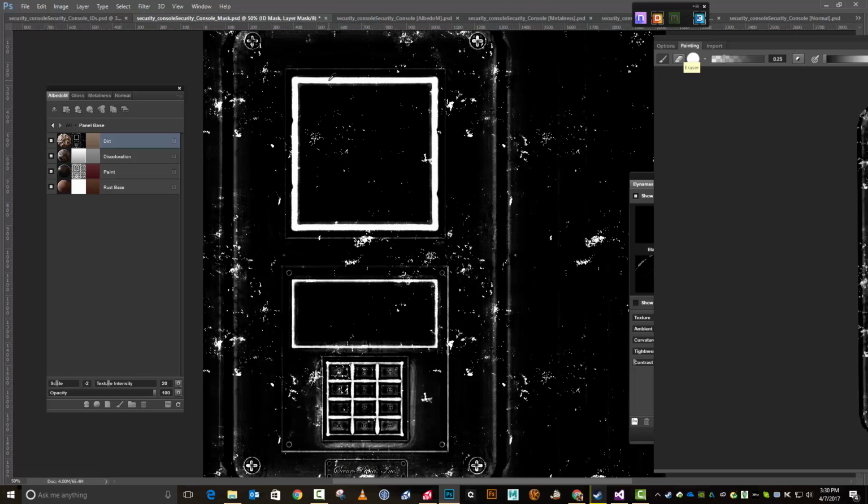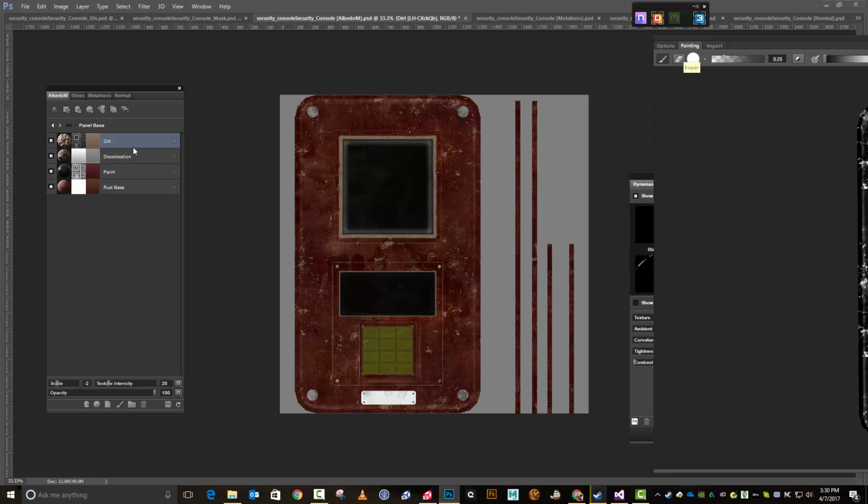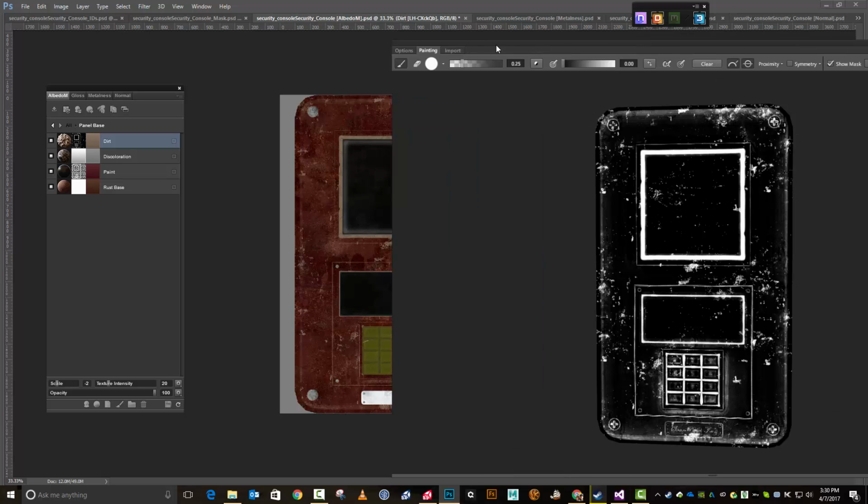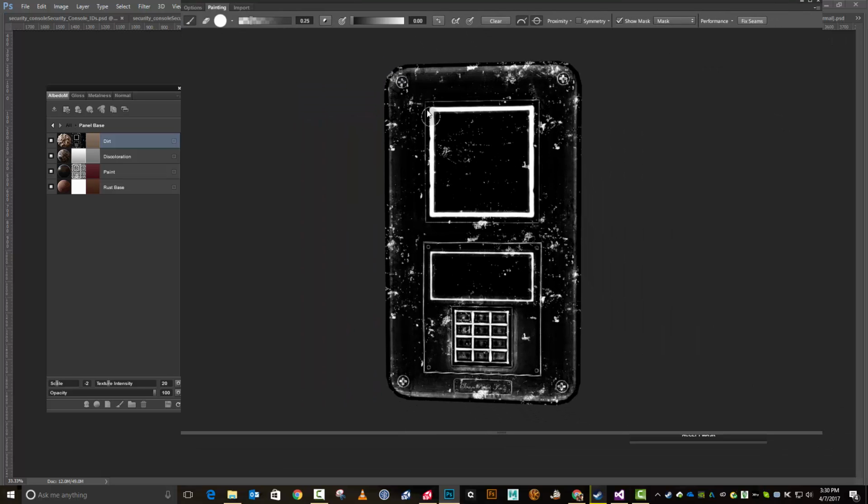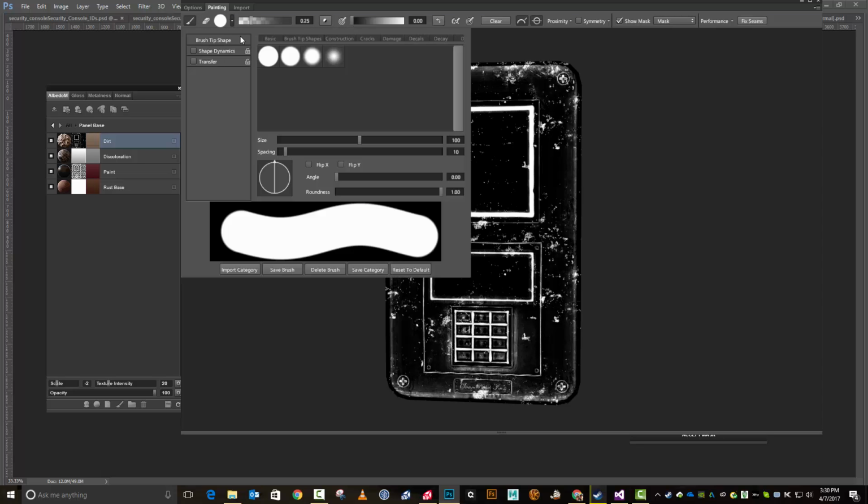I'm going to zoom in on this a little bit. Let me do it over here. Let me change my brush size. Here's my brush size. Let's drop our brush size down. Let's try something like that.